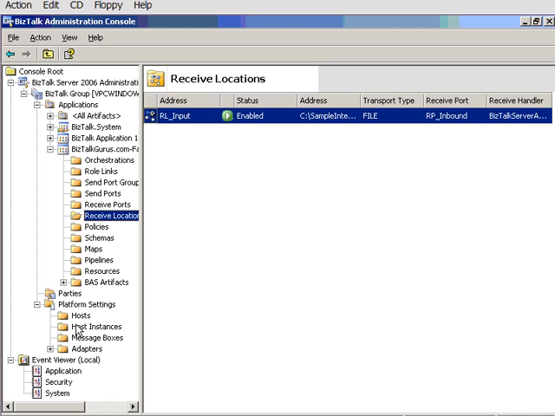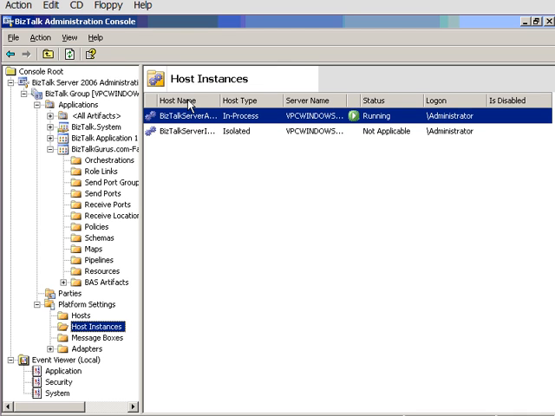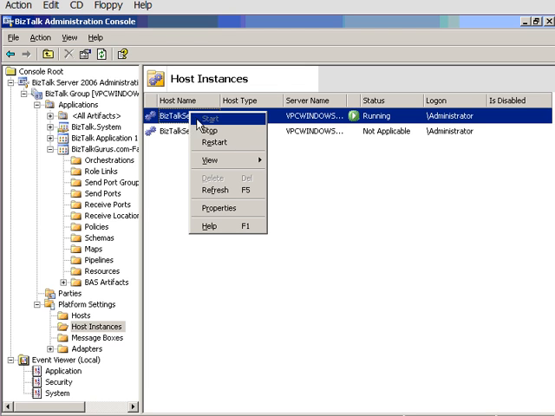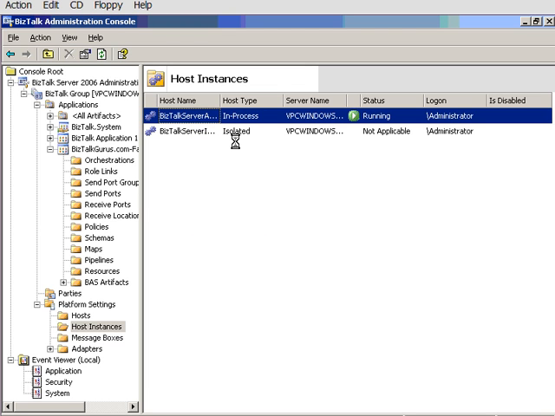Now, just to be safe, let's come down here to our host instances. And let's find our host. And let's stop and restart our host. We now have this great feature called restart, which saves us from having to stop and start like we always had to in 2004. So now that's restarting.